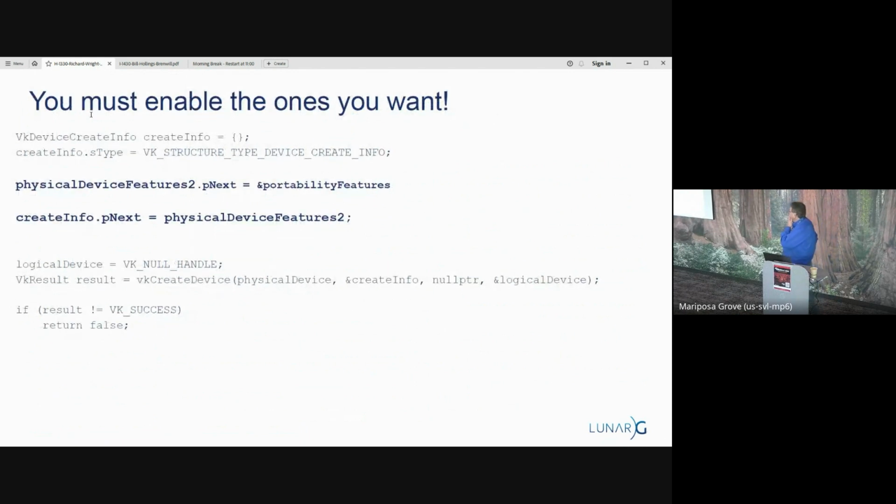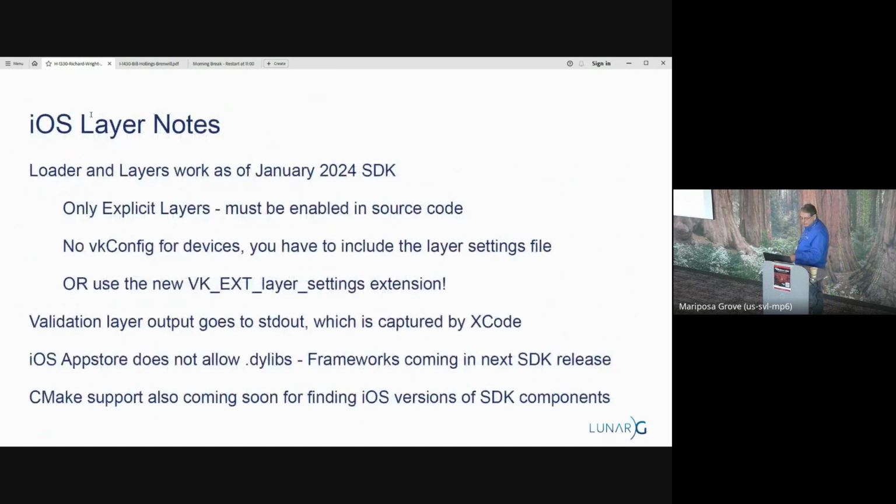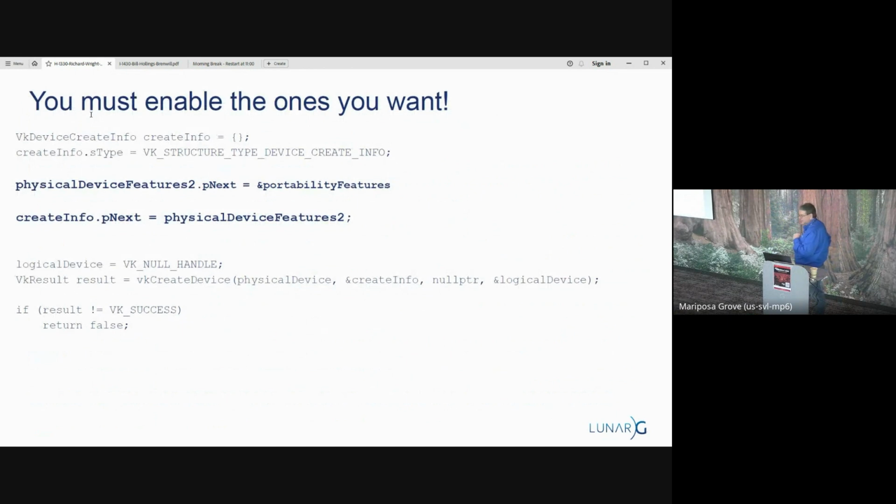Just like the regular physical device features 2, if you want one of these capabilities, you have to turn them on. They're not on by default. Just because I say I expose triangle fans, it doesn't necessarily mean you're going to get triangle fans unless you set that flag and you pass that same structure down when you call create device.